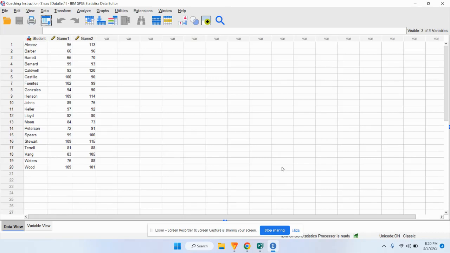I will demonstrate how to use SPSS to determine if a 15-minute coaching session may have a significant effect on bowling scores. In order to do so, we're going to perform a paired t-test. Our first step is to create a null hypothesis, which will say there is no significant difference between game 1 and the 15-minute coaching session for game 2. If you notice, our data with game 1 and game 2 is side by side for each student.